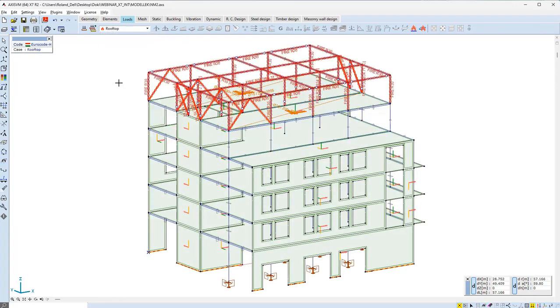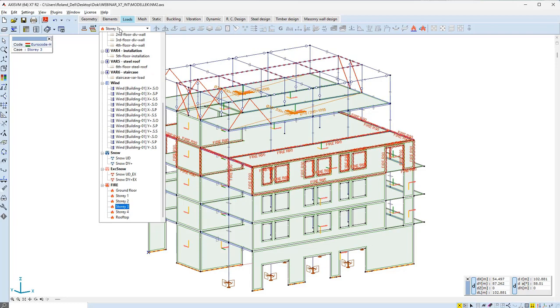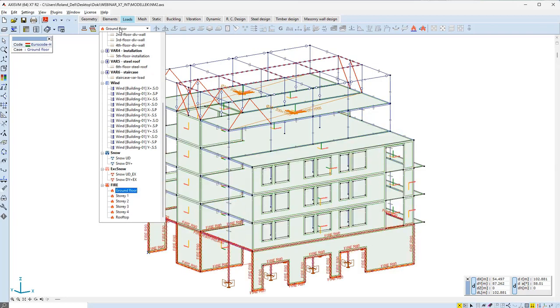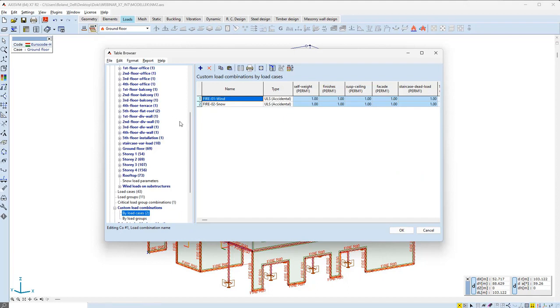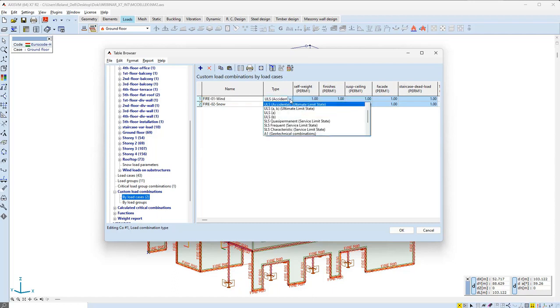Jumping a little bit to the point where all elements of each story have a fire effect assigned to them with the technique just shown. An important side note is that in AxisVM, in most cases we do not recommend generating or creating manual load combinations, as critical results envelope diagrams are superposed from load cases on the fly after the analysis. However, if for any reason manual load combinations are created containing fire load cases, it is crucial to set the type of the combination to ultimate limit state accidental, otherwise fire design will not be performed on this combination.